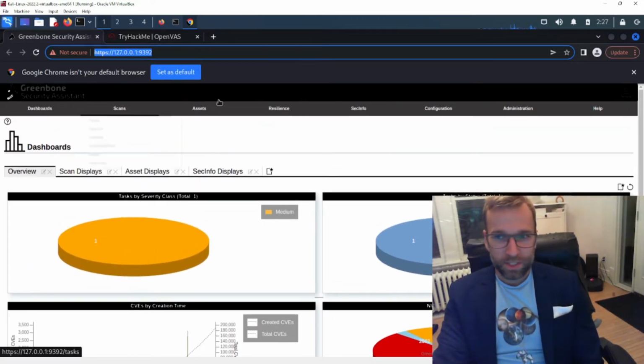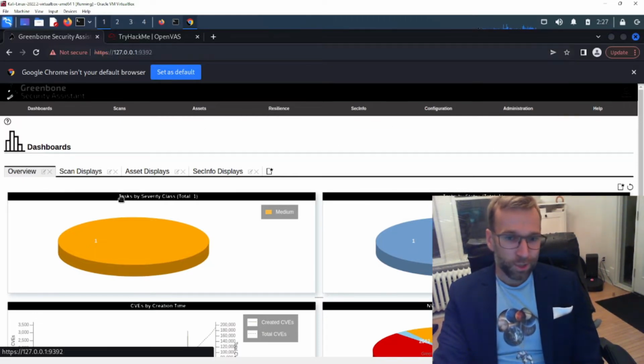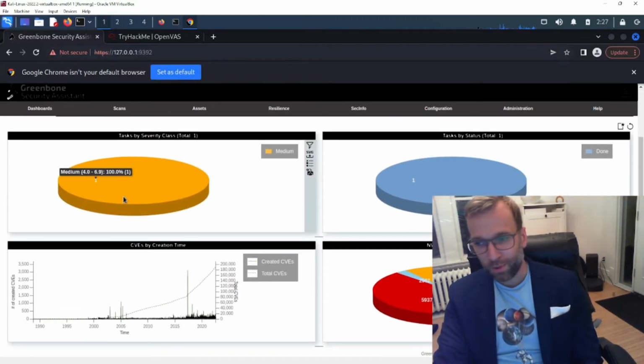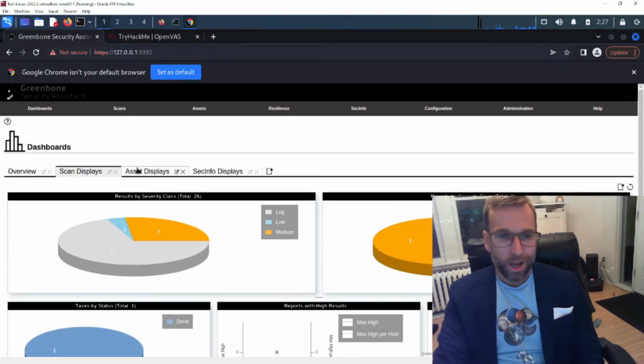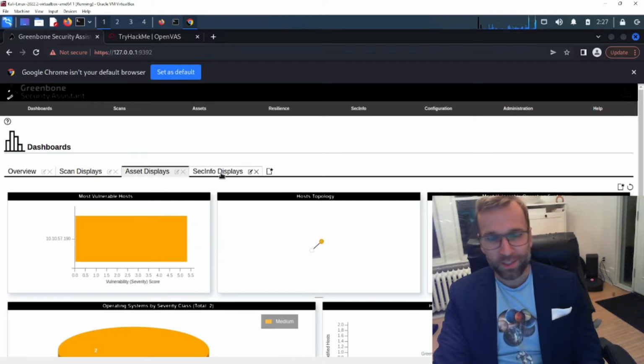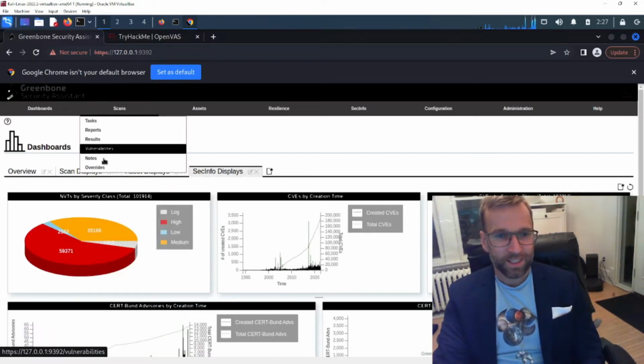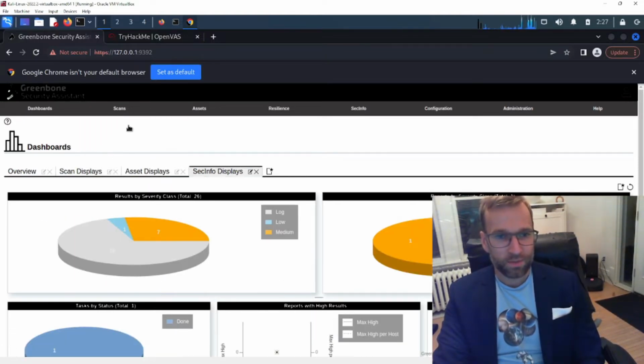At the top here, you'll see we have all of our sections within GVM. Let's start with dashboards. Pretty straightforward. We have our dashboards and all the ways we can aggregate and visualize our data. So we have our different displays based on security, assets, scans, very cool stuff.